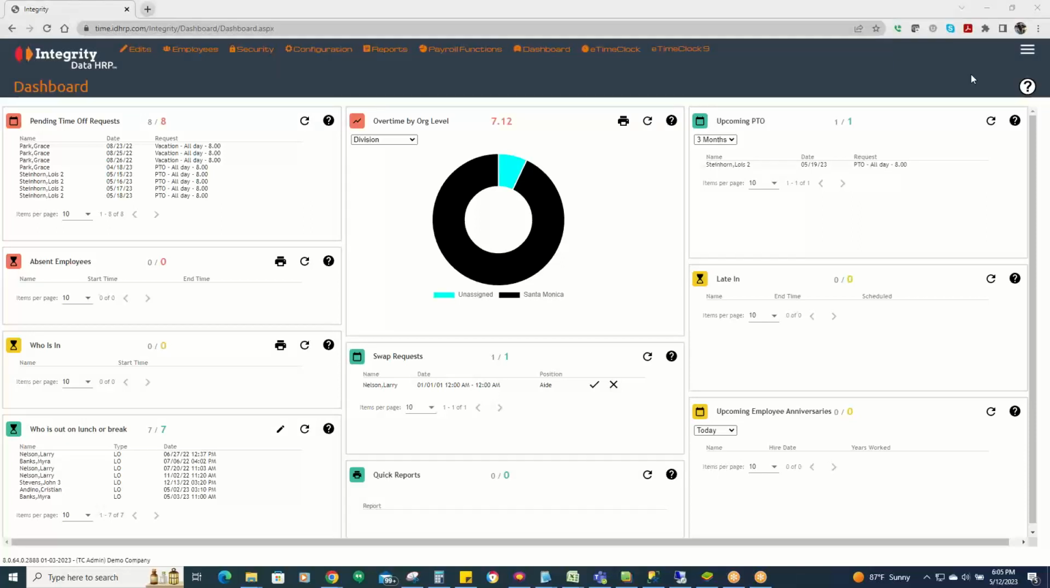Welcome to Integrity Data. In today's tutorial, we're going to go over the configuration of the dashboard, how to set up the widgets that you want to see on your dashboard.